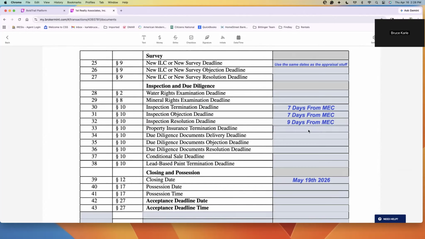Property insurance termination deadline, I always do the same as inspection objection. This makes it pretty easy, and your buyer should 100%. I'm actually a very big advocate of this deadline not being pushed out longer than the inspection objection deadline. So if I have a seller and someone as a buyer brings me an offer, if that property insurance termination deadline is after the inspection deadline, they're going to really have to justify to me why, because this is an easy out for the buyer.